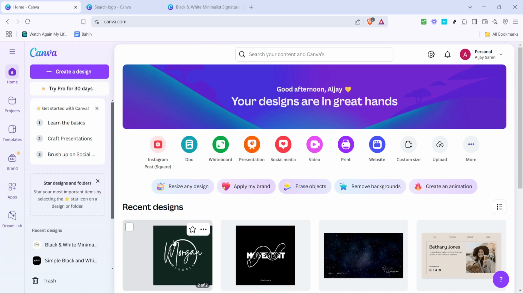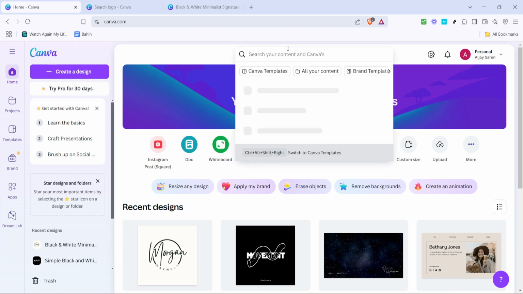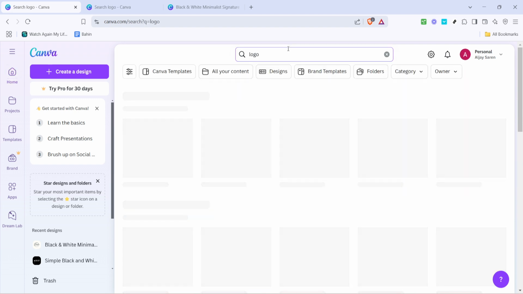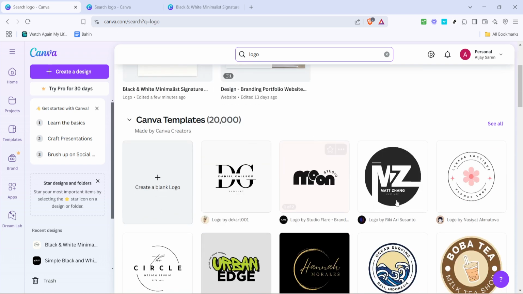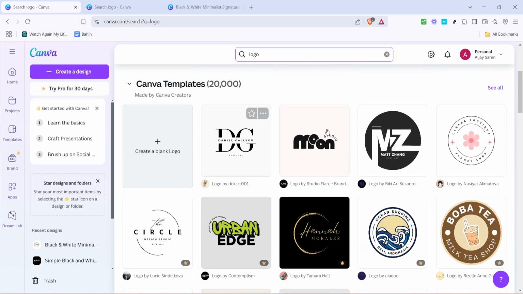First, head over to Canva's website and type logo into the search bar. This is an essential first step because it will bring up a wide selection of logo templates that you can choose from. Canva's library includes both free and premium options, so you're guaranteed to find something that fits your needs and style. Take a moment to explore the different categories and styles available. Feel free to open multiple designs and see which resonates best with your brand vision.